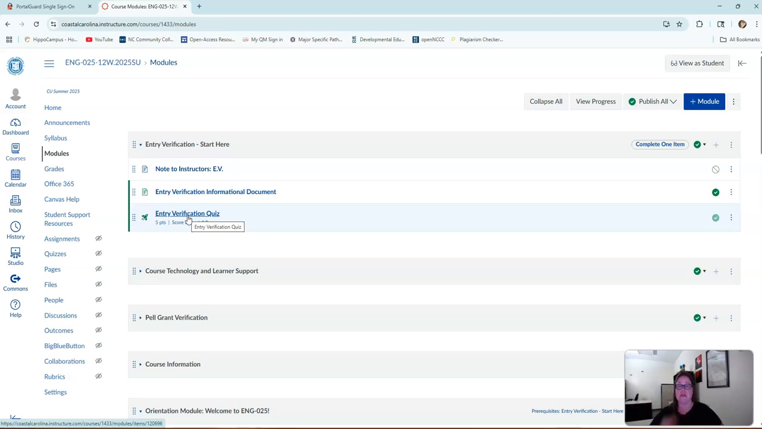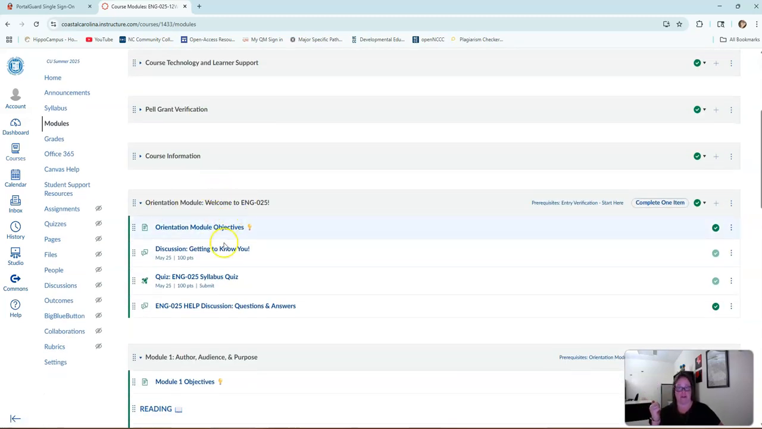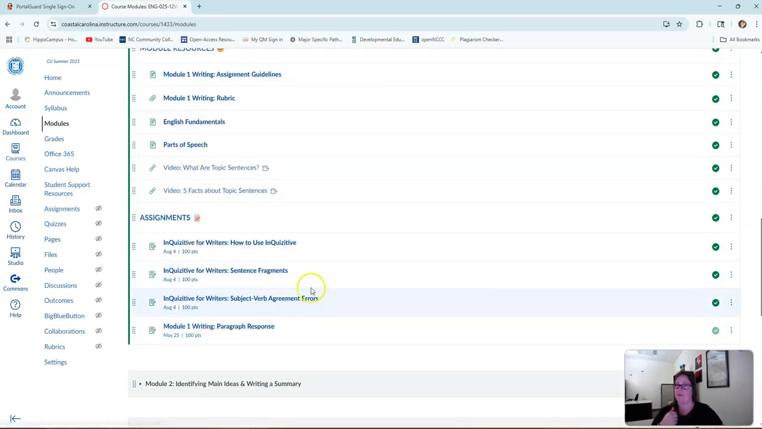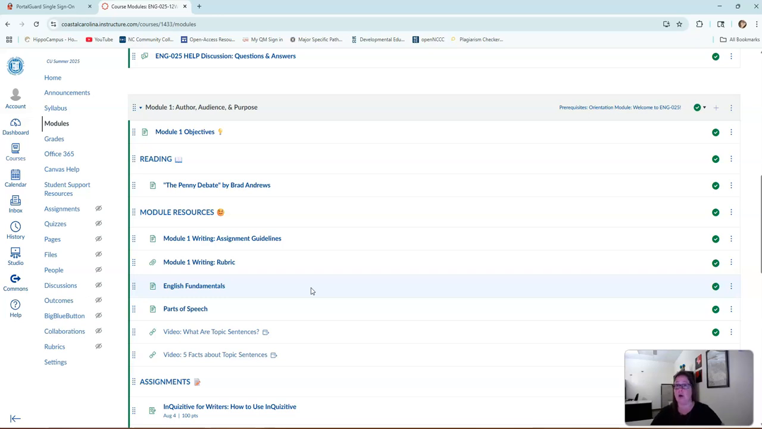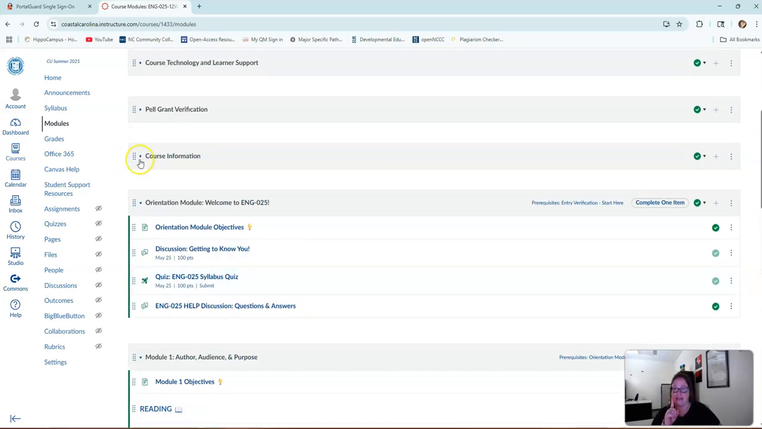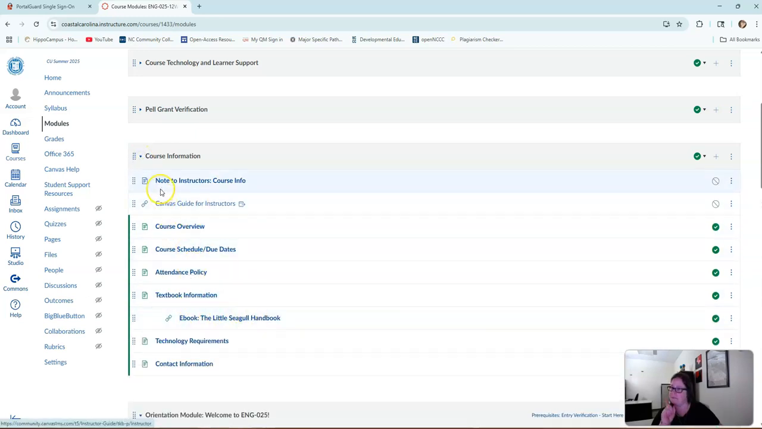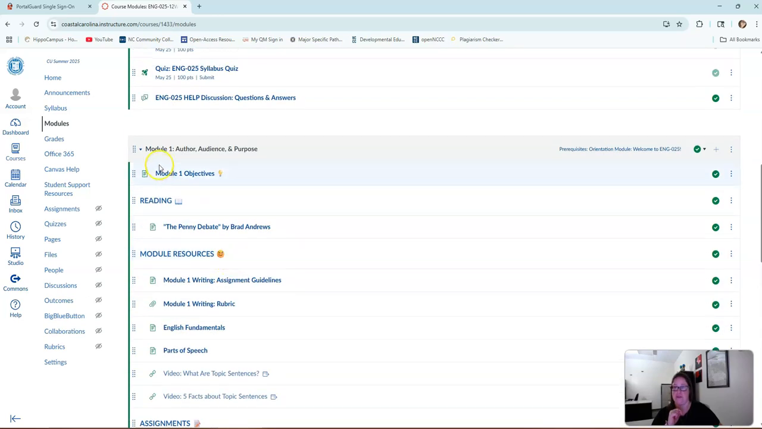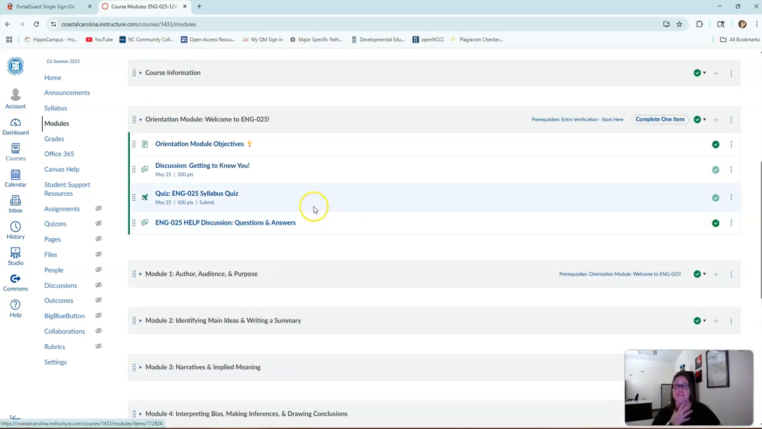So there is a lot to complete. Please don't get overwhelmed. Start at the top with entry verification, and then you can jump down to the orientation module, and then start top to bottom to complete module 1. If you have questions, need help, find yourself lost, or are confused, please let me know. And please check your textbook link under course information and check your Inquisitive links under module 1. I am really hoping that it works. Fingers crossed, toes crossed, praying to any and everything that it works.